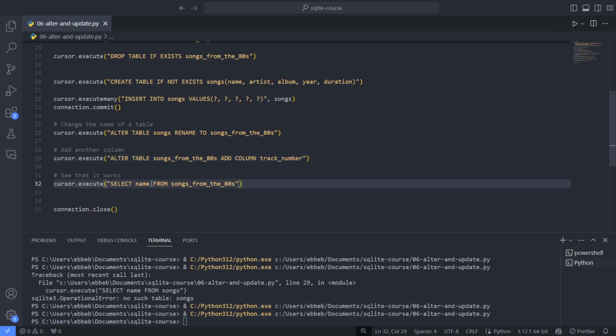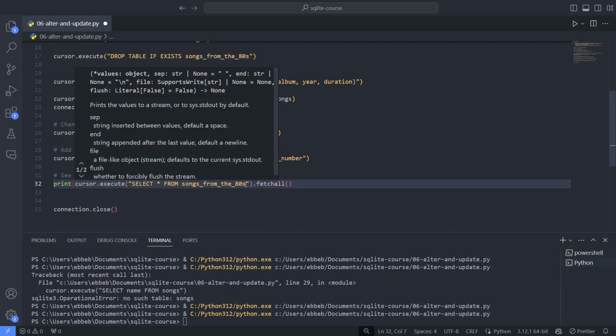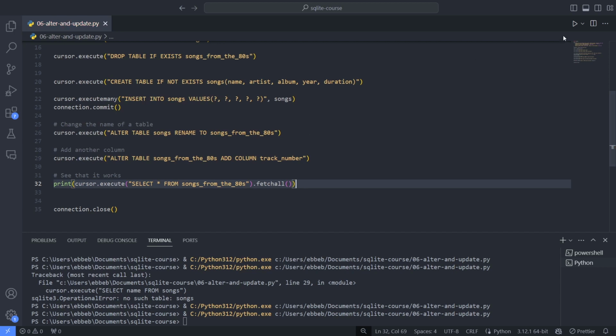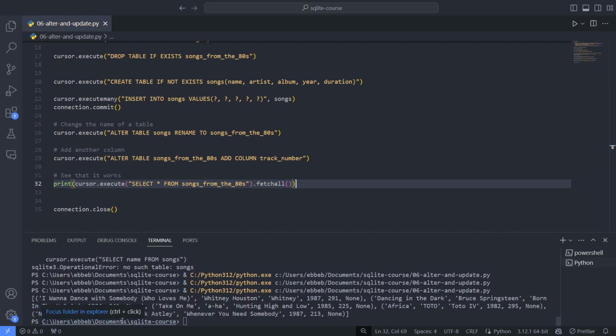And now, instead of just selecting name, let me select all the columns here. Let me fetch them all. And let me just print this immediately, to see how it's being done. And now, of course, I get all the songs, but you can see that for the first entry, I Want to Dance with Somebody, it's Whitney Houston from the Whitney album, 1987, the duration. And then here we have a new column with the value of None.